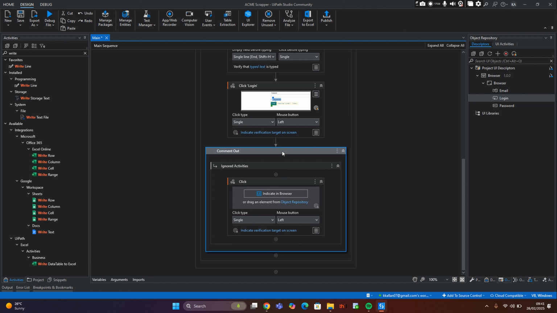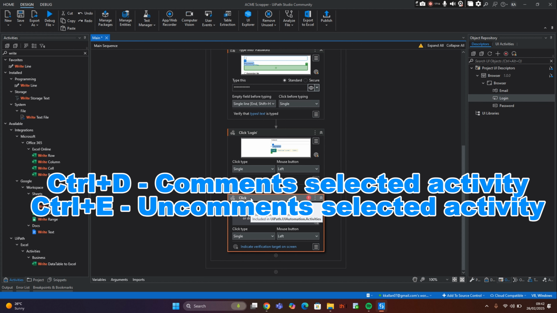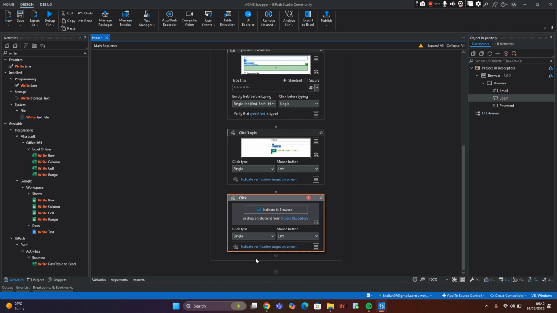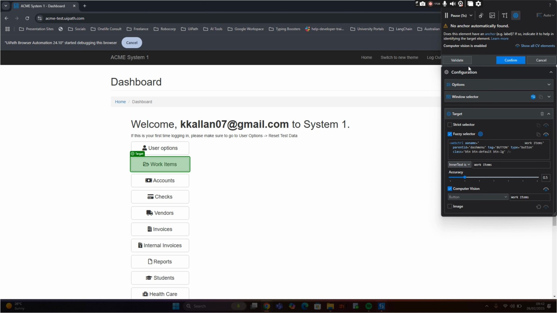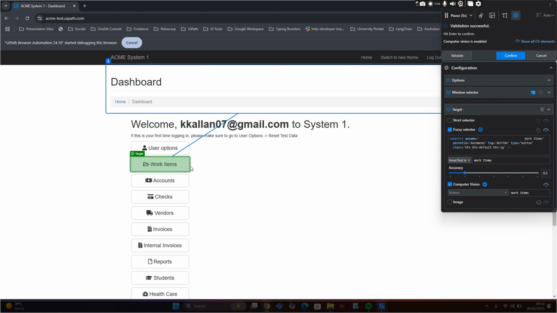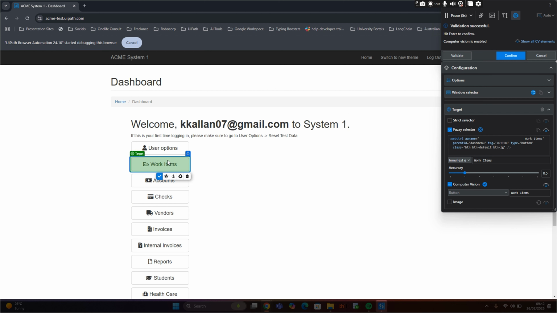So I'll enable this. To comment I'm using Control D, then to enable again, to uncomment, is Control E. So I'll indicate on UI, I'll indicate work items, validate. So yeah, you can still add in an anchor here, but it's only work items that we have here. So the bot will be able to get it even though I don't provide an anchor. So it doesn't necessarily have to always have an anchor, but you can still add in an anchor if you want. But I'll leave it that way. So I'll validate, confirm.